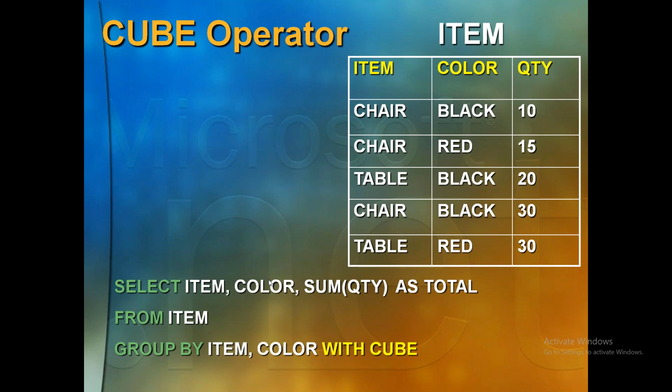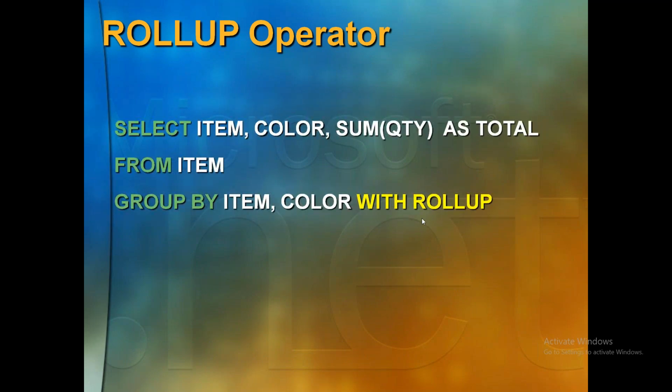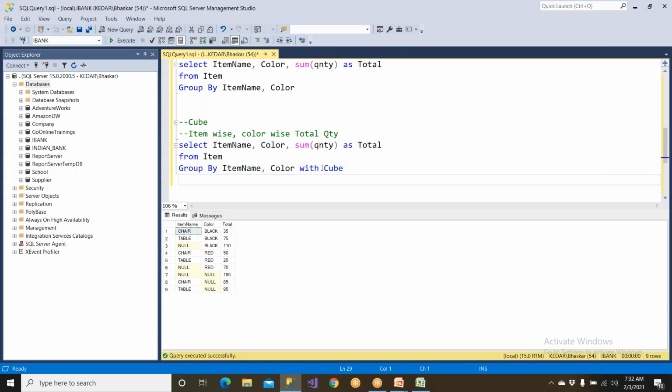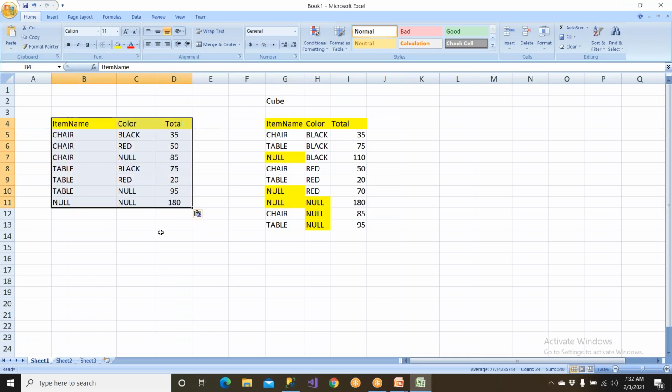So you have one more operator called the Rollup operator. Okay. So instead of a cube, we are going to use a rollup. Let me tell you the difference between the cube and the rollup. Okay, the query will not change, but it will give you fewer permutations and combinations. Clear? It will give you fewer permutations and combinations.